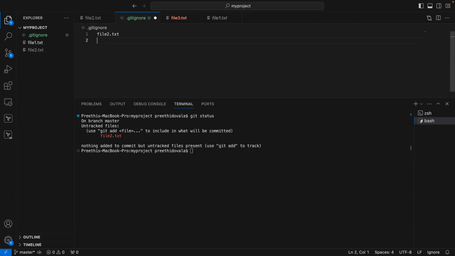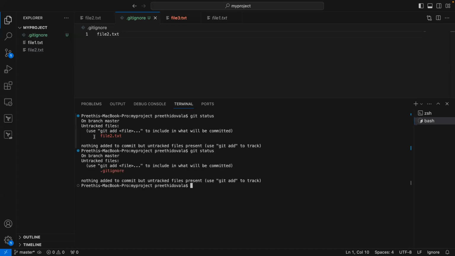Similarly, you might have many files with the extension log. You can use wildcard characters like this: *.log means any files with the extension .log will be ignored. So you can use wildcards to match multiple files, and whatever file names you put in .gitignore will not be tracked anymore. But .gitignore itself is a file. When you check git status, it's no more talking about file 2. Do you notice the difference?